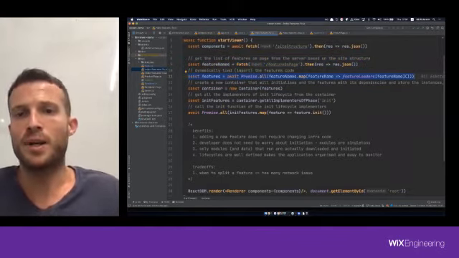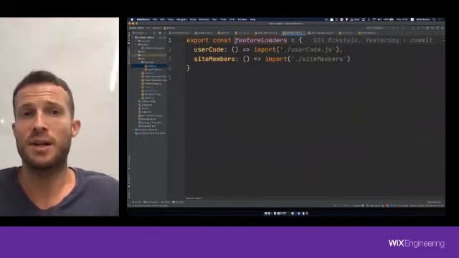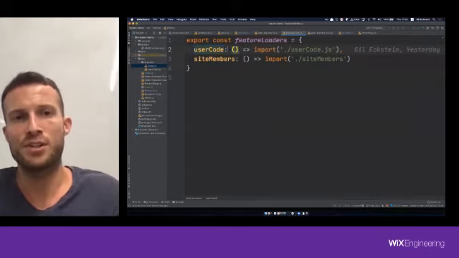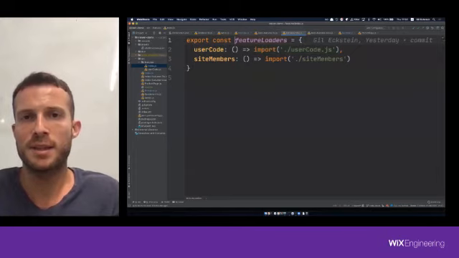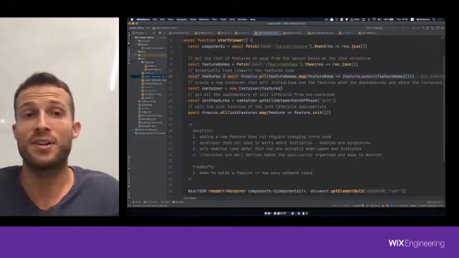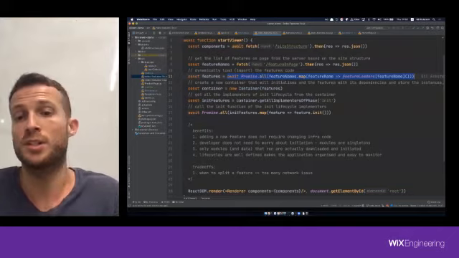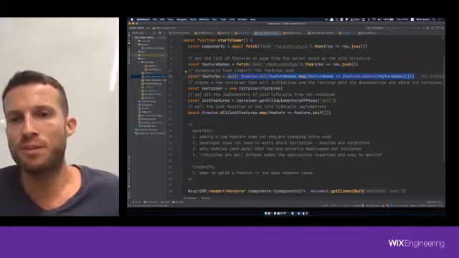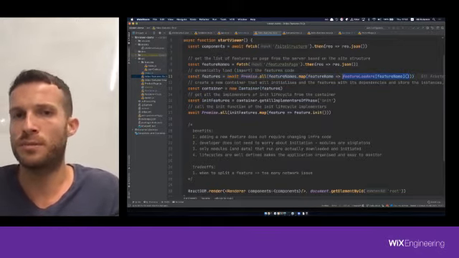Then I have this map of feature loaders, right? Just a mapping between the name of a feature and a function that dynamically imports it. And I want to call them together in parallel. And it's very easy for me now to monitor this function to know how much time it took to get all the features in a single page. I can also monitor each one of them here.